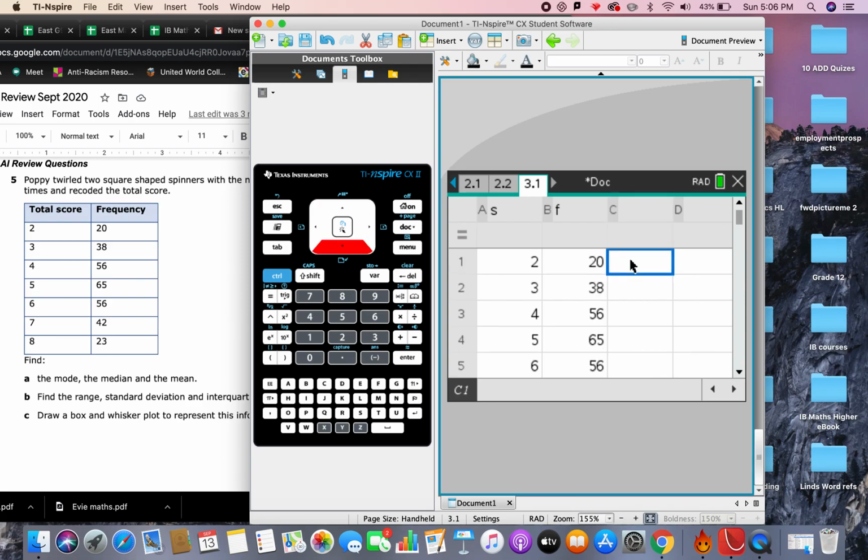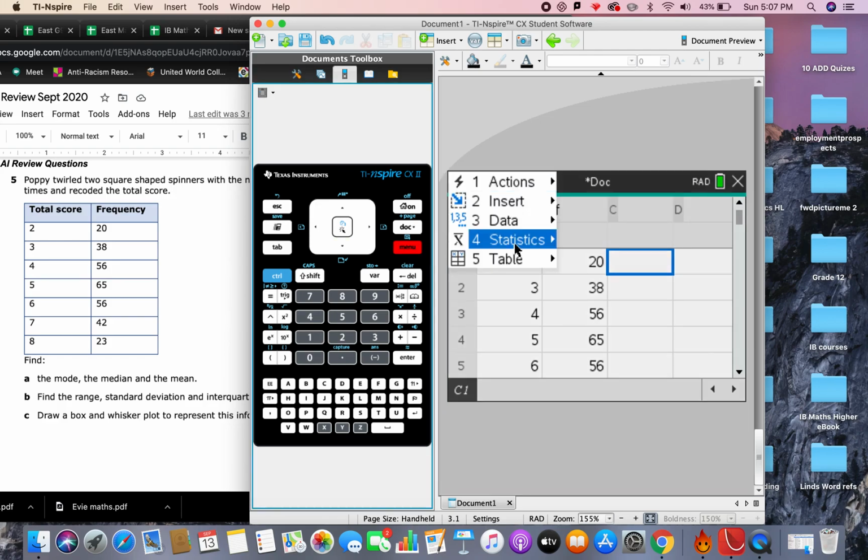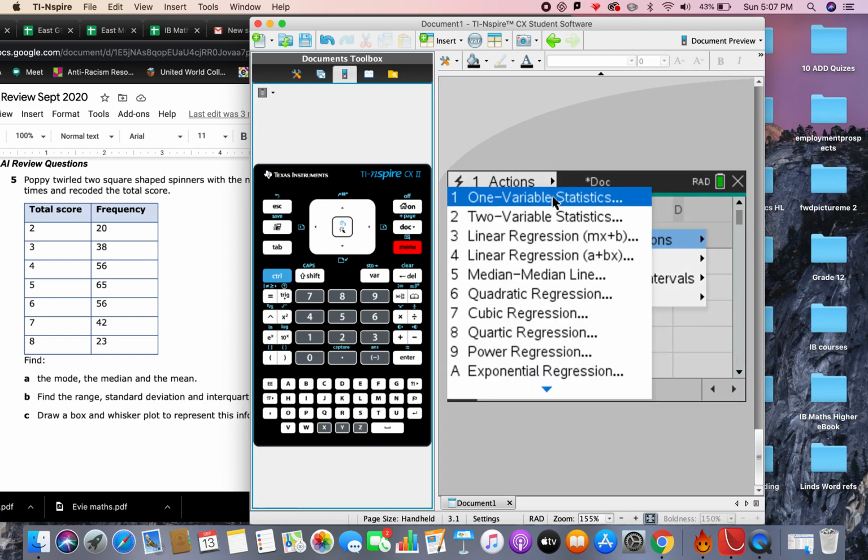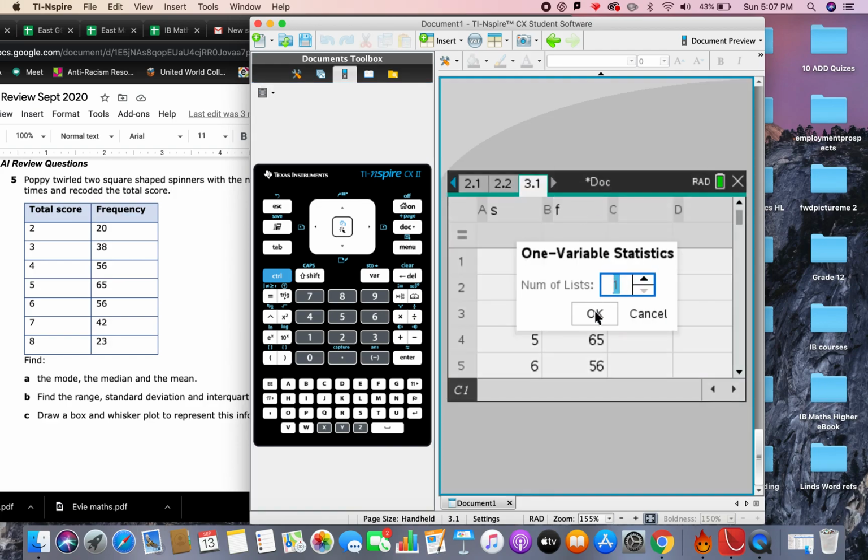Now think about what this is. I'm taking a record of one variable. The one variable is the total score. Even though there's two columns, it's just one variable. We only ever do two variable statistics if we're doing a scatter graph, where you're plotting one variable against a second variable. So in here, menu, statistics, stat calc, and it's one variable statistics.